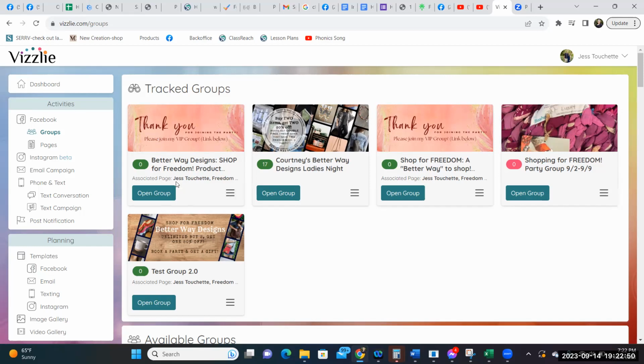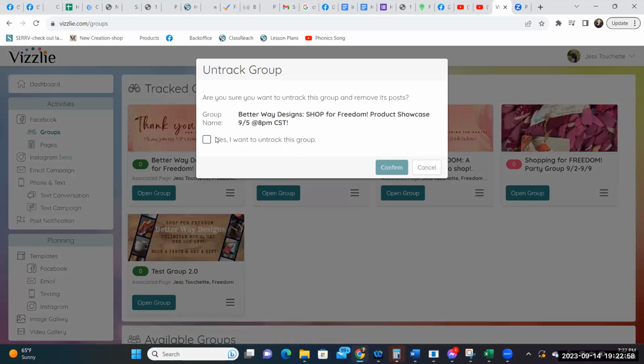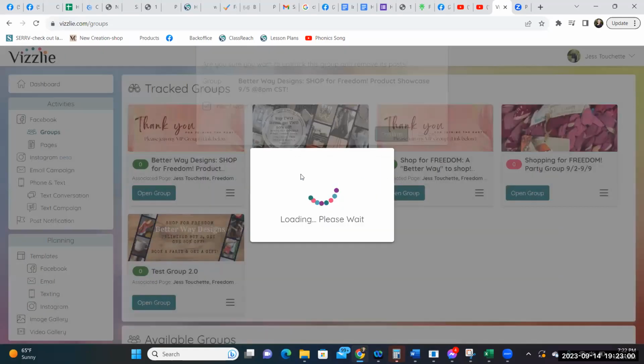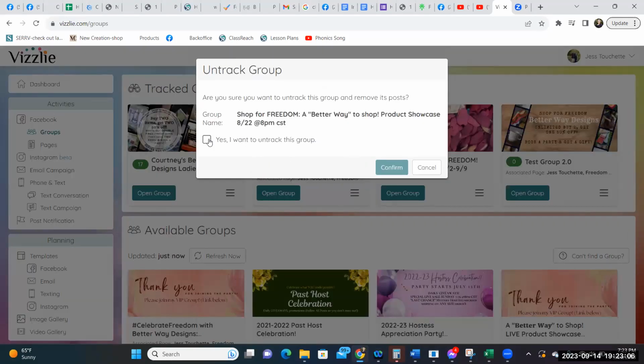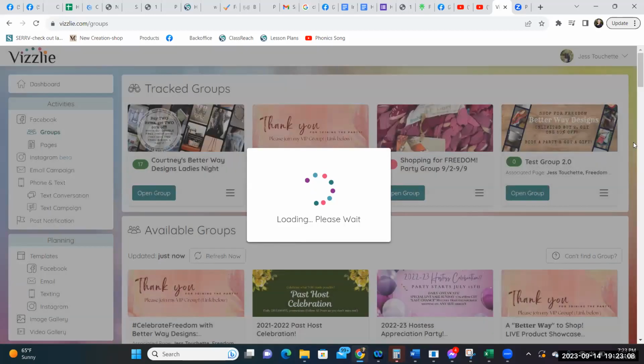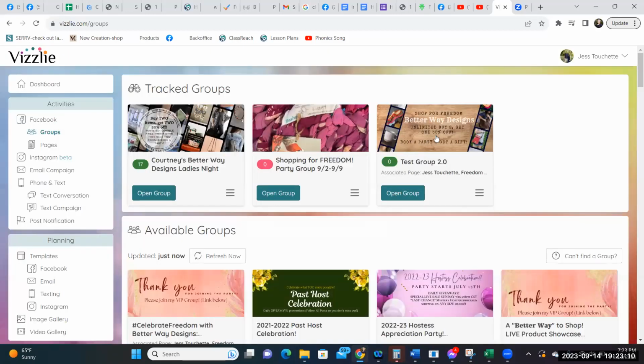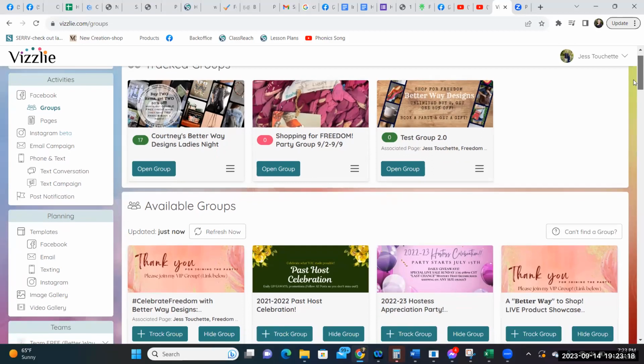One thing to note is, I have all of these groups that I have added in here, and I'm going to untrack them. You don't necessarily need to keep them in there once you're done posting in them. So I'm going to untrack this group, just to show you guys that you can do that. I also have a test group. Anytime I'm doing something new, I schedule it to post in the test group, so I can test it out before it's live in a party.